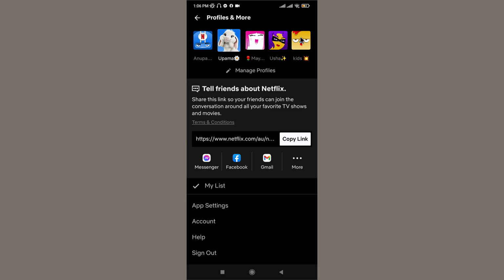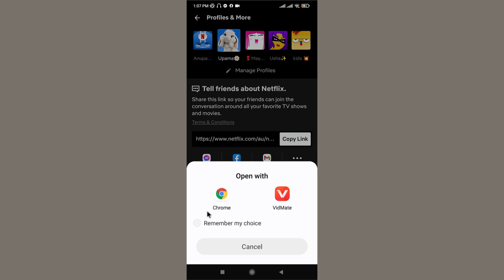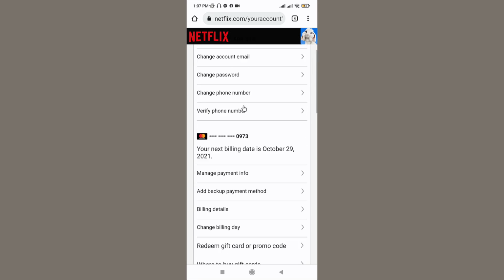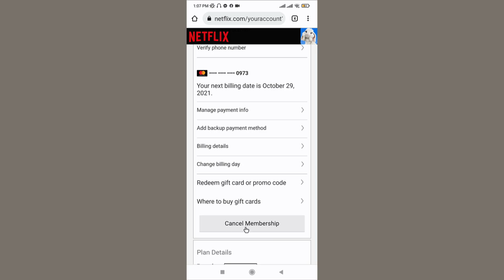On the profile page, at the bottom you will be able to see various options available. Go and tap an account option. By tapping on it, you get the pop-up choices like Chrome and Vidmake to open your Netflix with. Make your choices accordingly. And once you land onto the account interface, you can scroll down a little bit and go to the cancel membership option and tap on it.